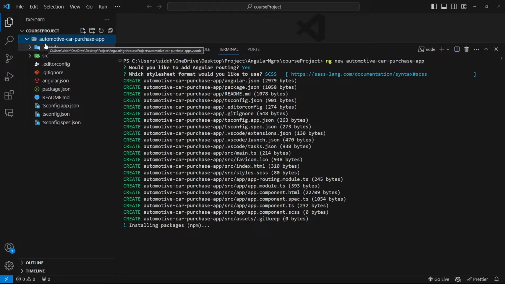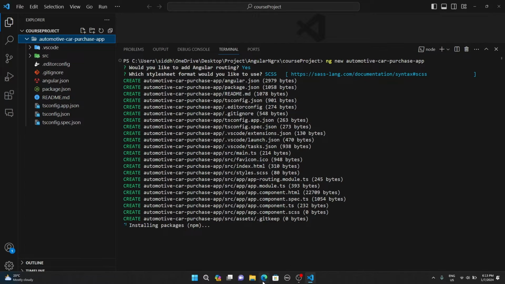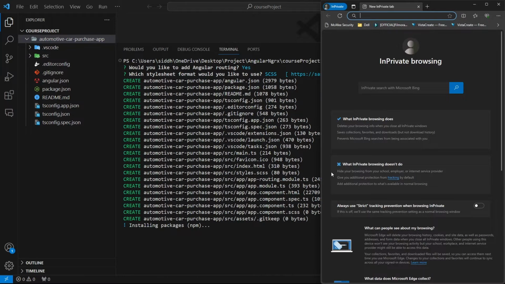And the command ng new automotive car purchase app is used to create a new Angular project. Now, if you are not familiar entirely with all the Angular semantics and all the tooling, do check out our Angular course for this, or you can also comment down in the description so that I can help you with proper learning into this tech world. Now let's wait till the time this gets installed and let me show you the extra functionalities which I will be supplying with this course.